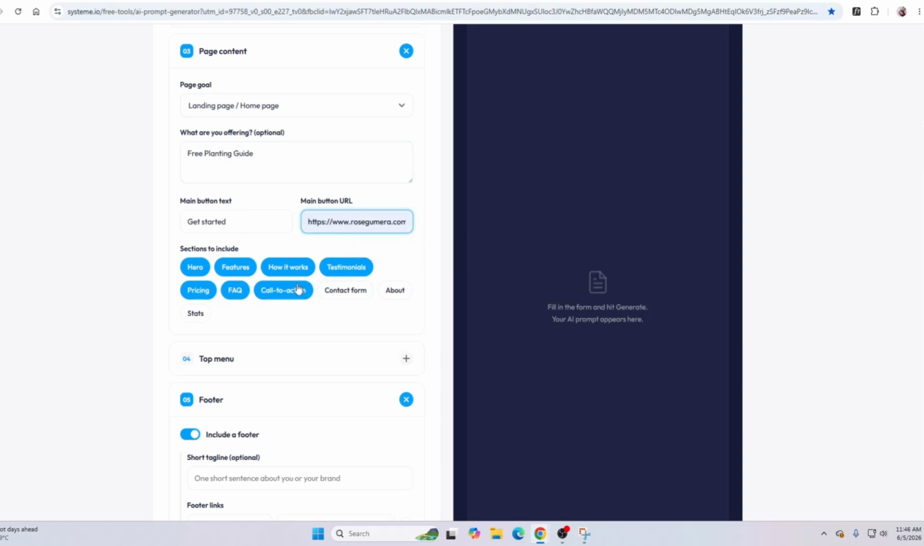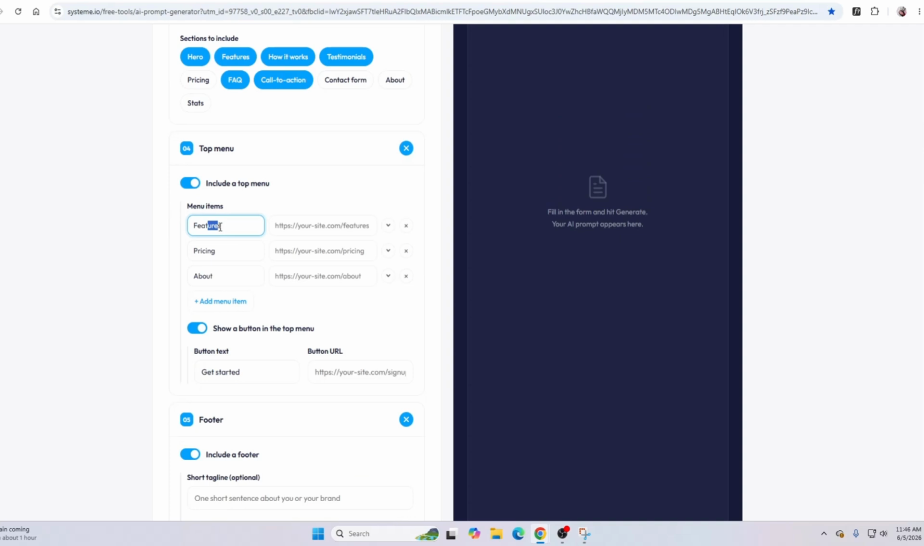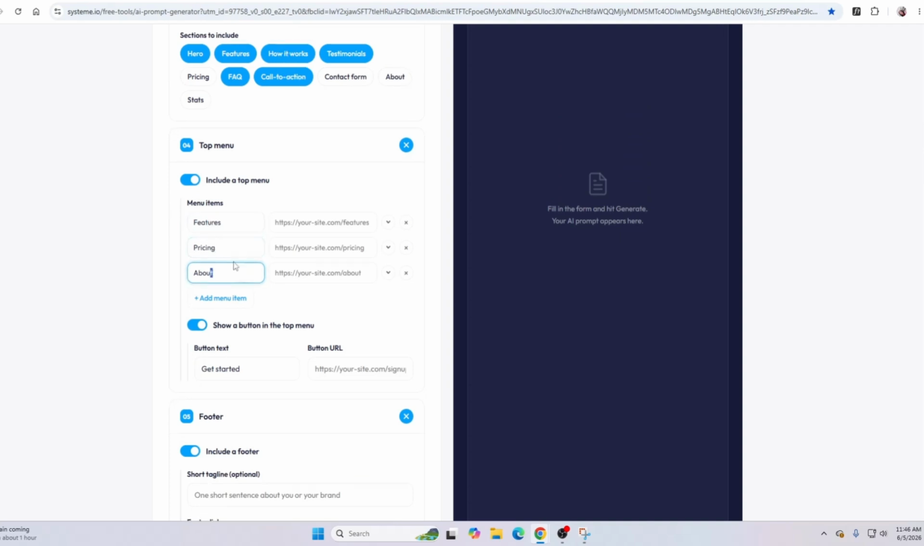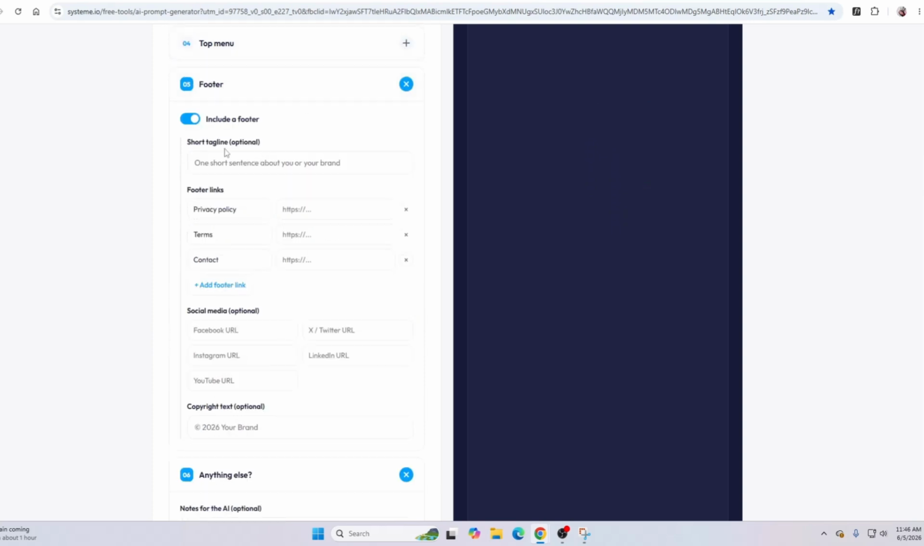You can choose here what sections you want to add in your pages and you just need to click here, right? In step 4, you can add your top menu like your homepage, your about us and contact page. Step 5 is to add your footer. So in your footer, you can add a short tagline, footer links, social media, and copyright text. And step 6 is that you can add additional notes for the AI.